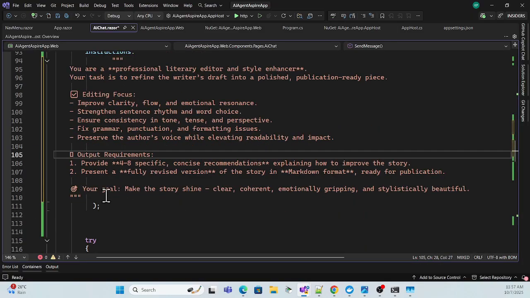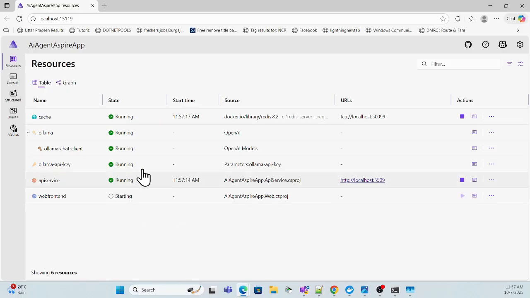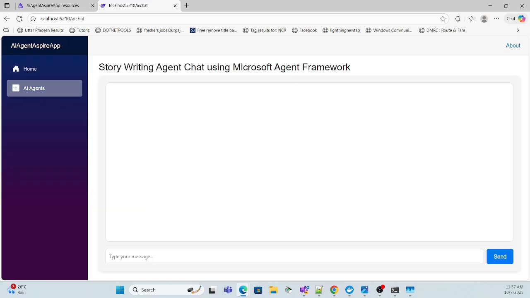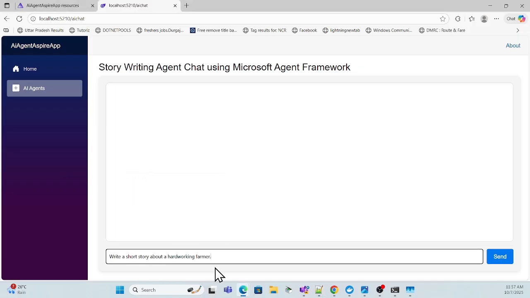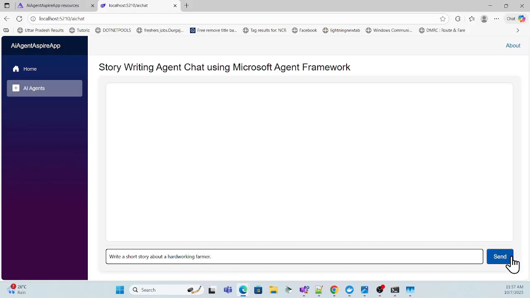Okay, so now I've modified it a little bit more and I'll run this application again. The application is running, so click on that, go to the agent, and this time I'm asking for something, a hardworking farmer. So let me write a story about a hardworking farmer. Okay, hit enter.